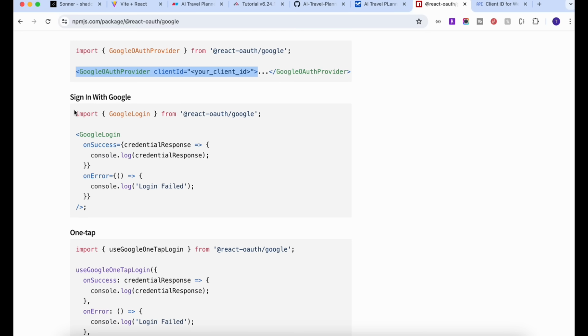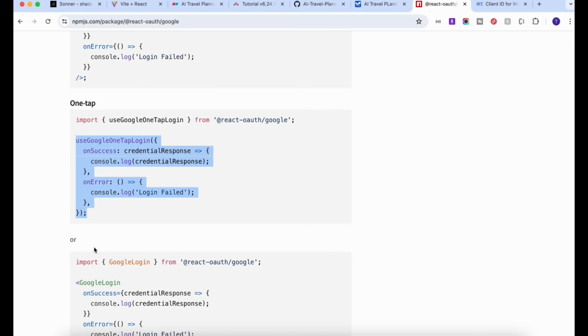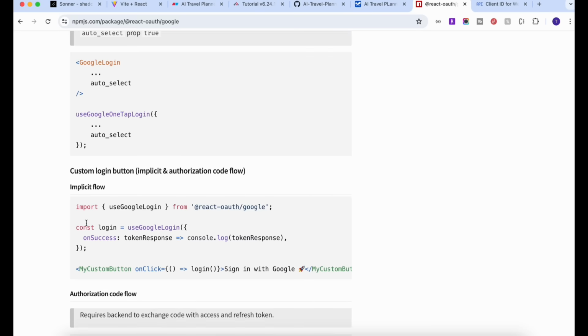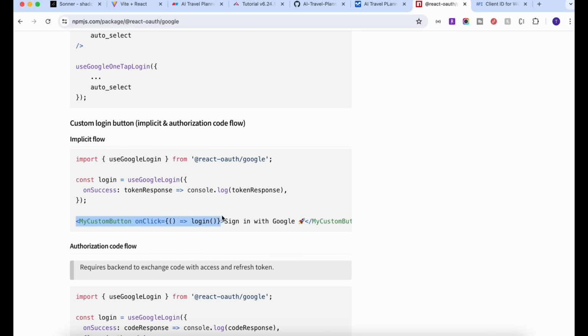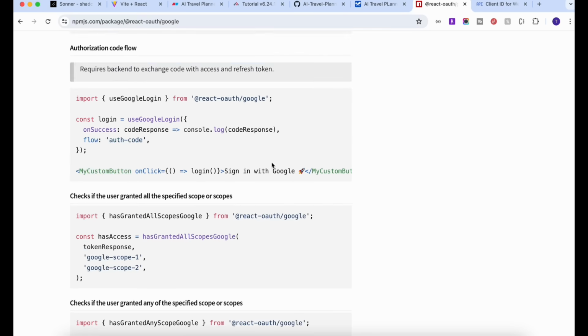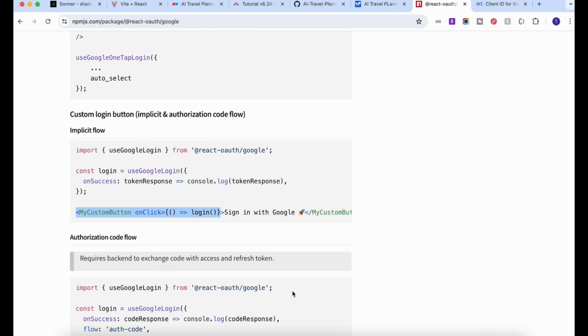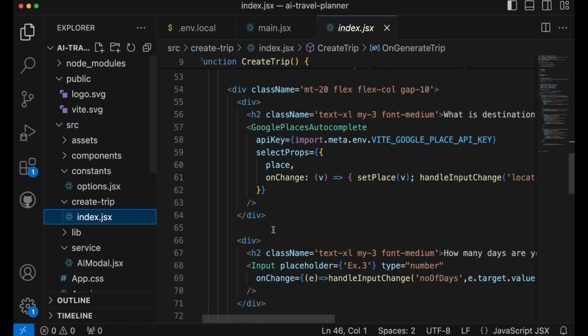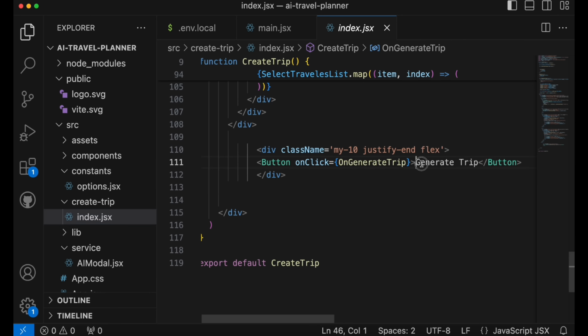Next thing, you have a couple of options. You can sign in with Google, which is a simple way to sign in, or you have one tap sign in, or you can even sign in with your own button. If you see, we have the custom button, and from there as well you can do sign in. In this case, we are going to use a custom button, so that we can have full control on what we want to do. So now let's go to this create trip.